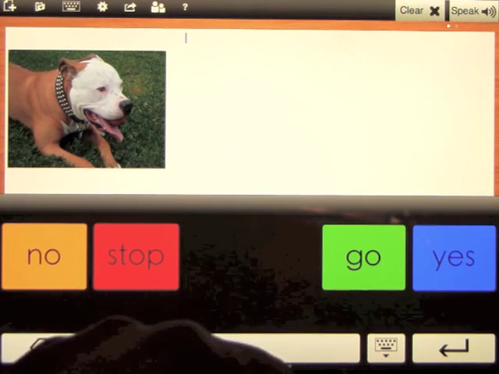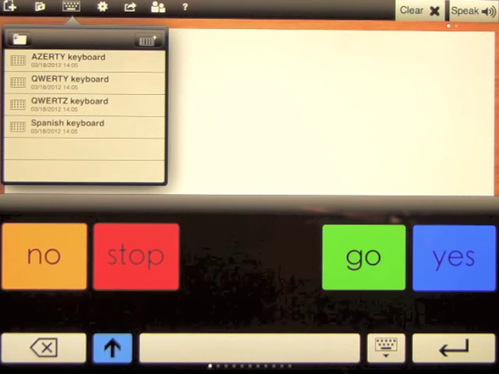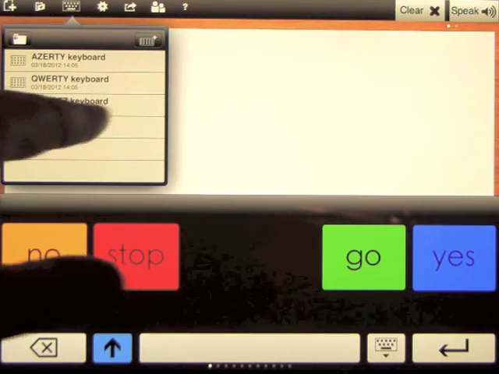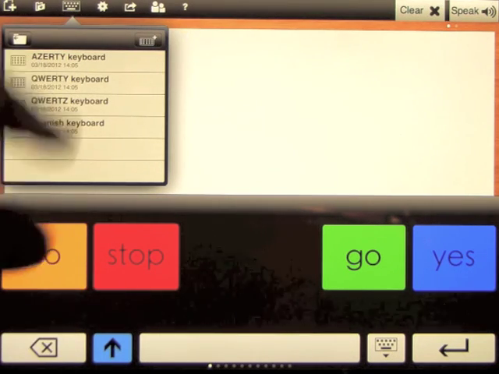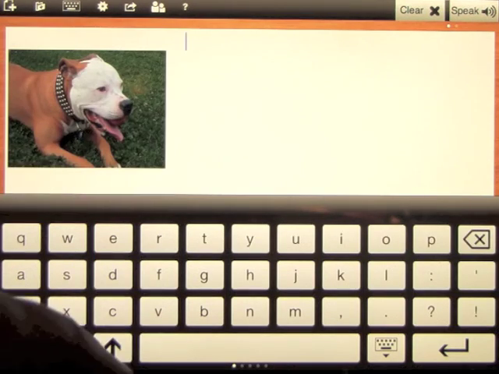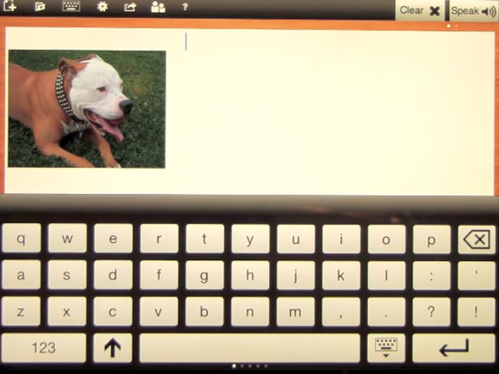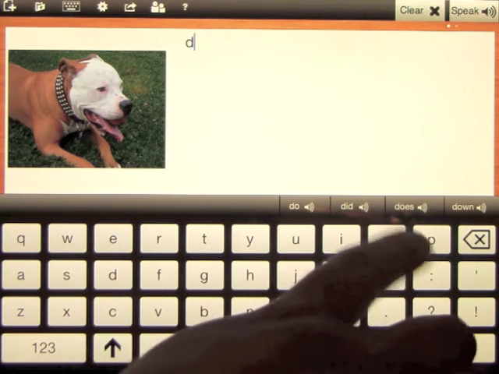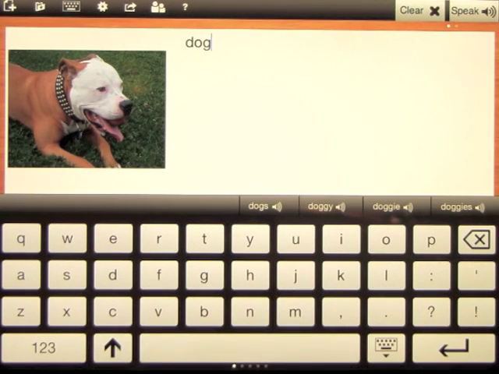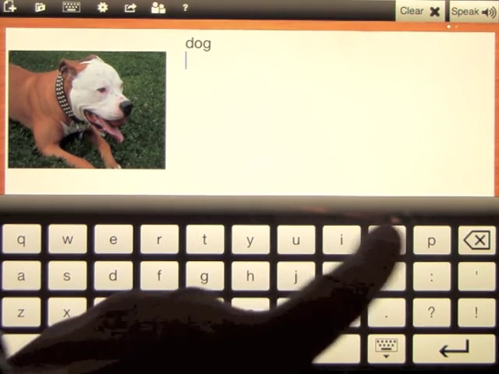Now, when you have the keyboards available, it comes with templates, QWERTY keyboard, QWERTZ, Spanish keyboard, and AZERTY. If you click on the QWERTY keyboard, it'll bring that up, and then you can simply type a conversation about the picture that you have there. So what do you see in the picture? I see a dog.